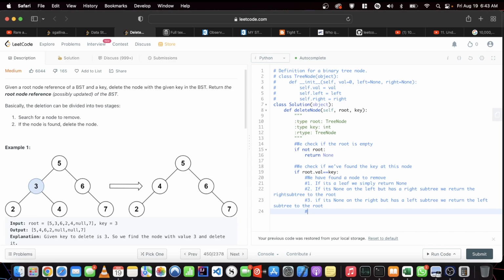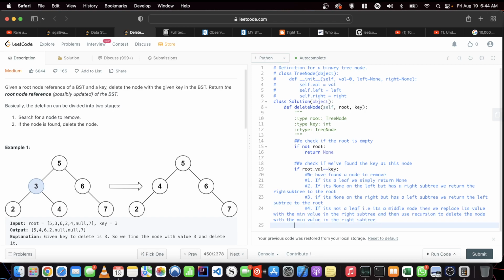And then the fourth one is if it's not a leaf, i.e. it's a middle node, then we replace its value with the min value in the right subtree, and then use recursion to delete the node with the min value in the right subtree. And I'm going to show you how that's done.